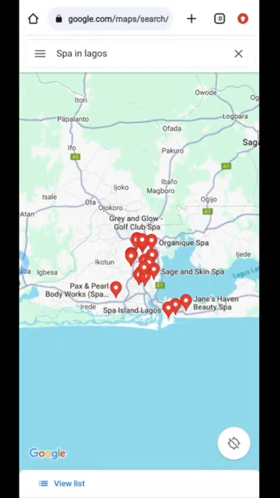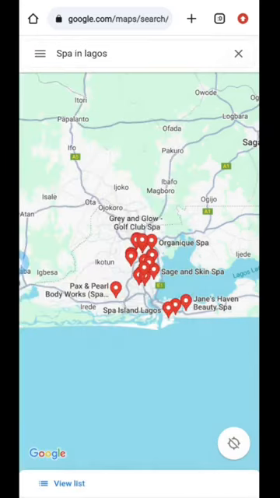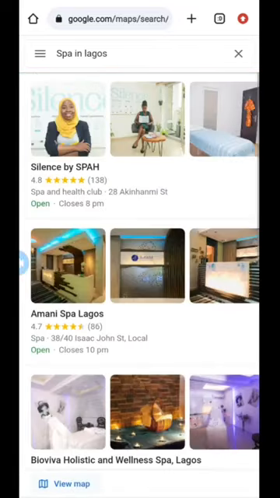All right. These 3 dots that you can see here, these 3 horizontal lines on the top left, I'm going to click on it. All right. Now follow me. Let's go. View list. Good. I'm going to come down. Left below, all right, left side below. I'm going to click on it once, and you can see the list of different spas. Are you seeing this now? These are list of different spas in Lagos.